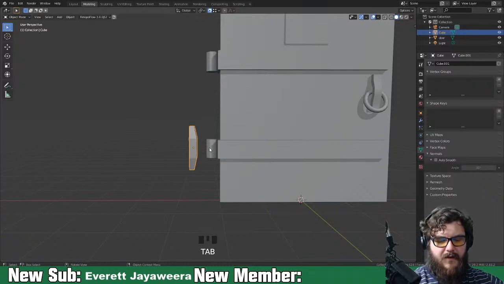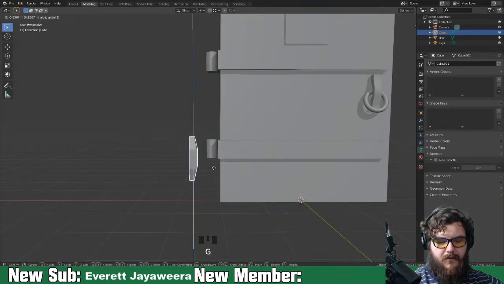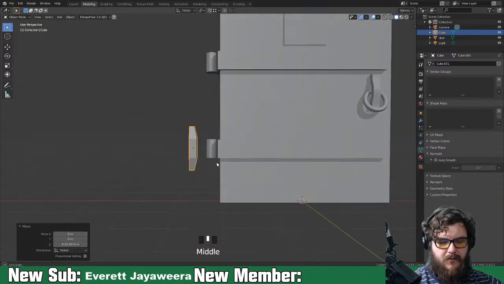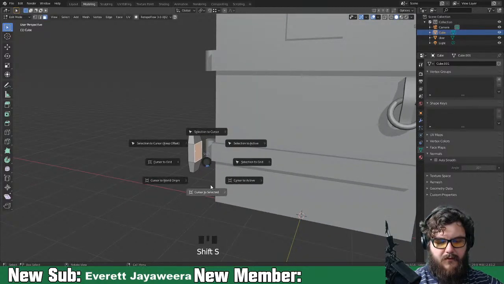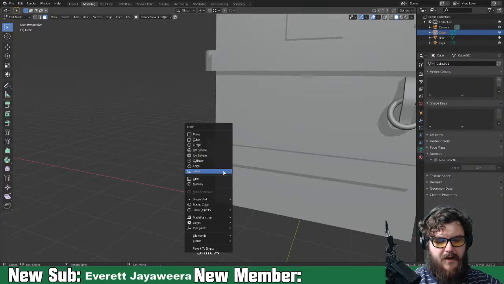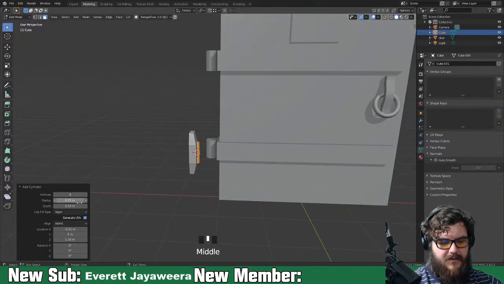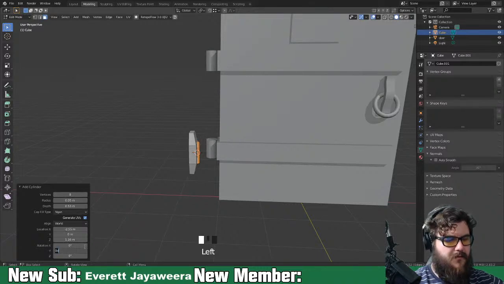And so, kind of what I pictured, oh, let's go ahead and turn off snapping. Kind of what I pictured would be that the door would fit onto these hinges. So I could then cursor to selected, add in a cylinder, rotate that sucker 90 degrees on the y-axis, drop the depth, but increase the radius.